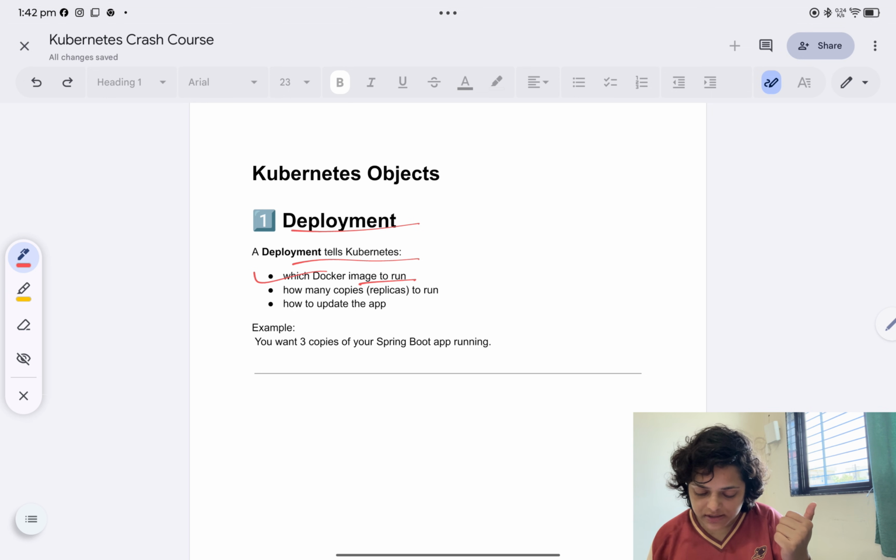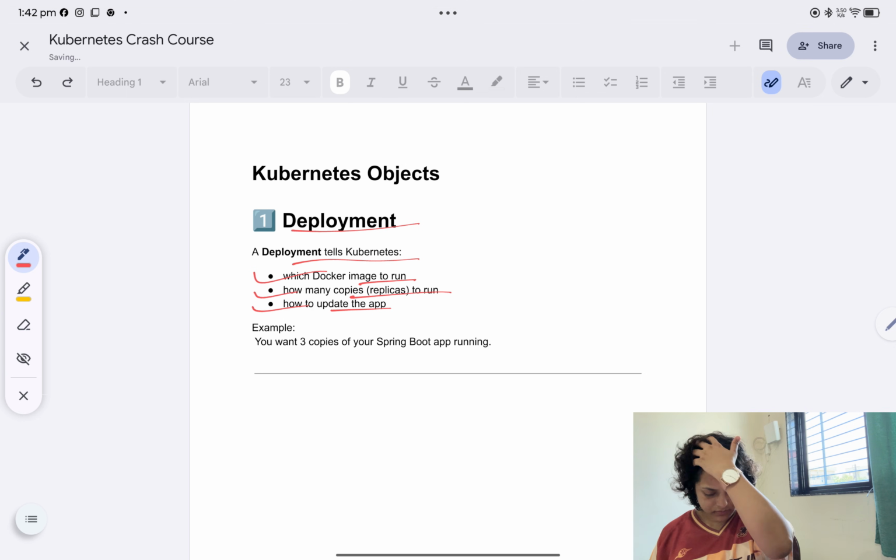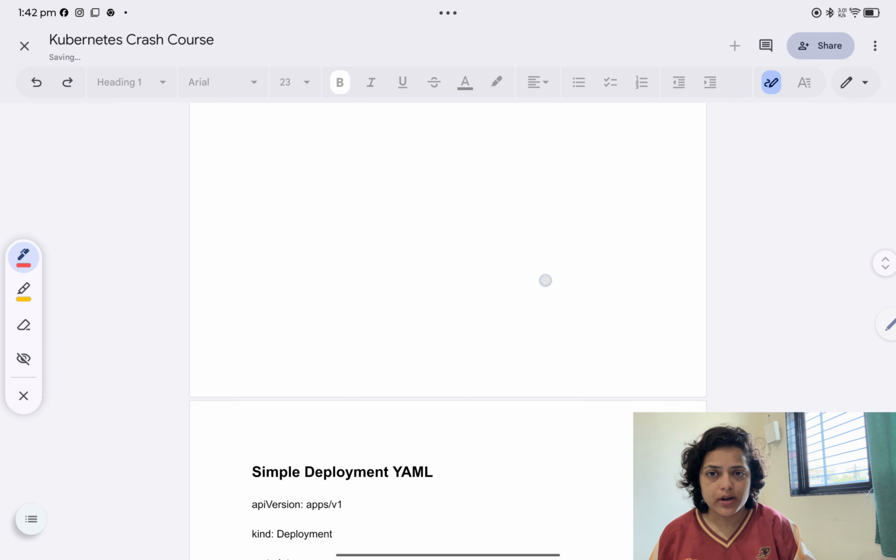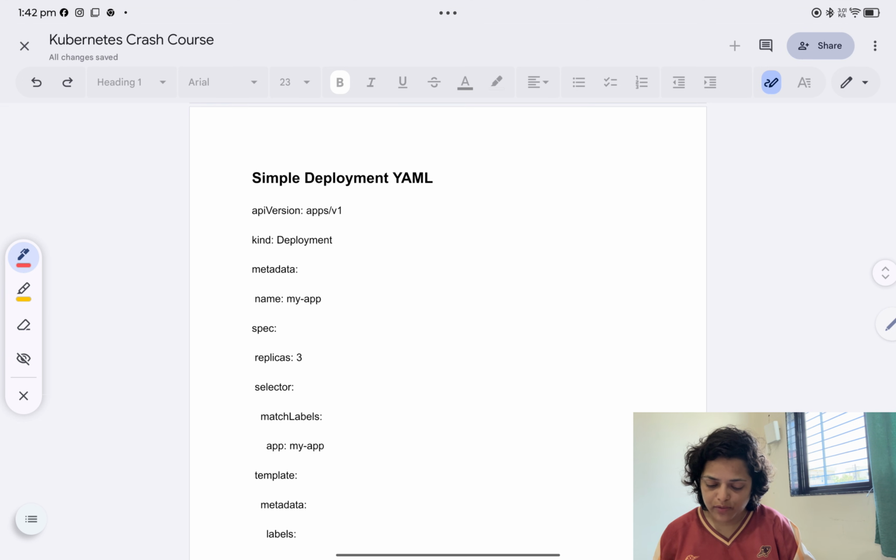So a deployment tells Kubernetes which Docker image to run, how many copies or replicas I need, and how to update the app. For example, you want 3 copies of your Spring Boot app running. So how will you give it? The first one will be the API version, which is the version of this app. Now the kind could be deployment, secret, config, anything, okay? Ingress, service. Here I am creating a deployment right now, so the kind will be deployment.